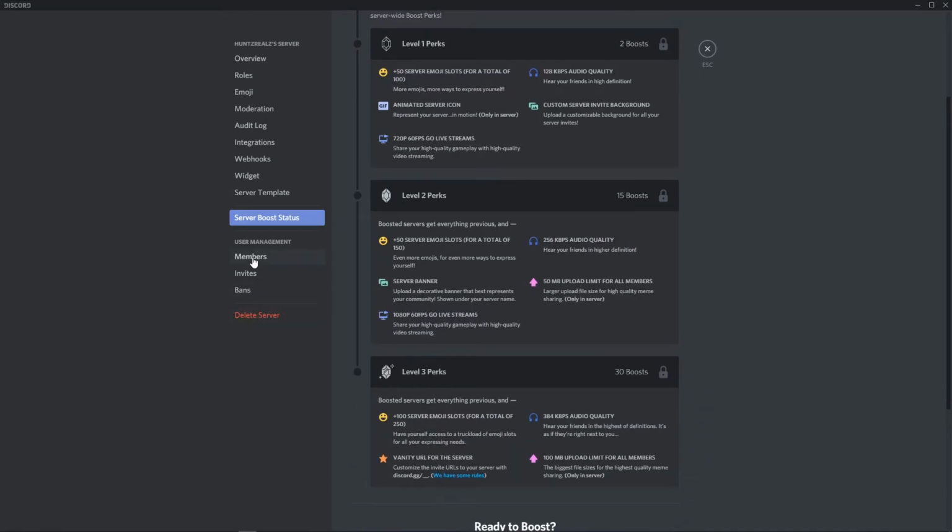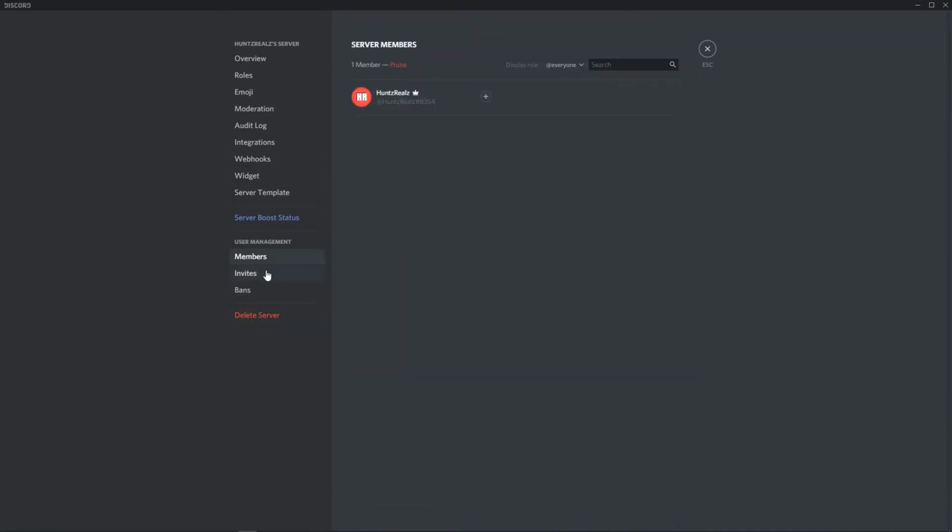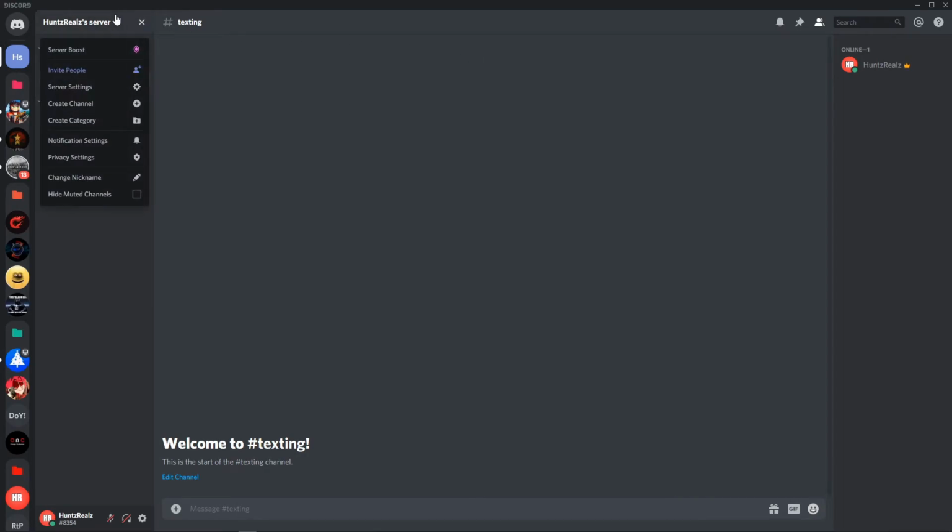Then we have user management. You can manage the members, you can manage the invites, and you can also manage the bans. And all of these should be pretty self-explanatory. Here you can look through all the members and certain attributes about them. Here you can look at all the invite links and how long they were used, when they expire, etc. And then bans, you can see what bans have been made on the server and who they were made to. So yeah, pretty simple for server settings. Not really much else to say about that.